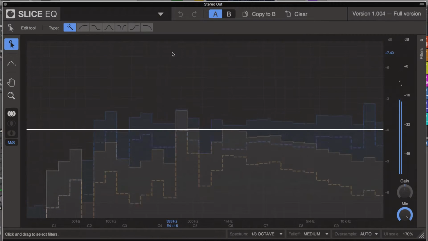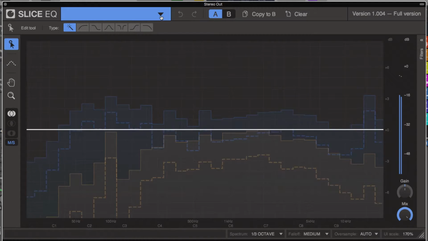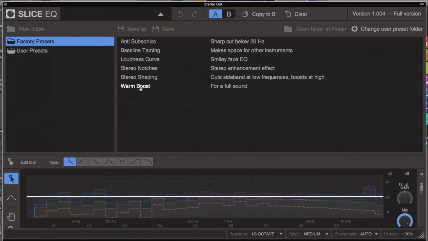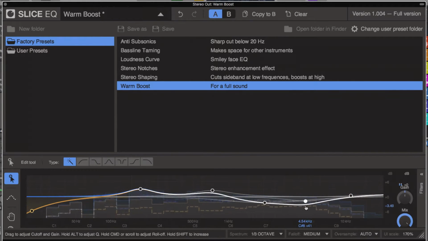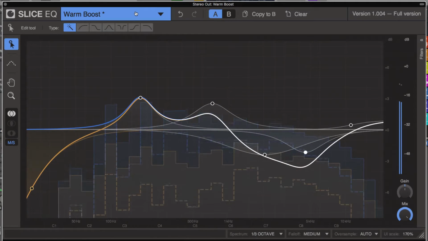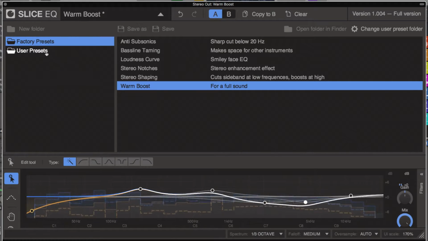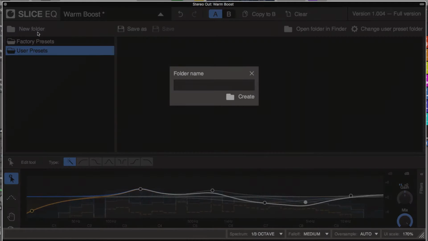Slice EQ comes with a small library of presets, accessed via the preset browser in the top bar. Click the preset name field to open the browser, and click a preset to load it. Your own EQ curves are stored in the user presets folder, or any number of custom named subfolders within it.